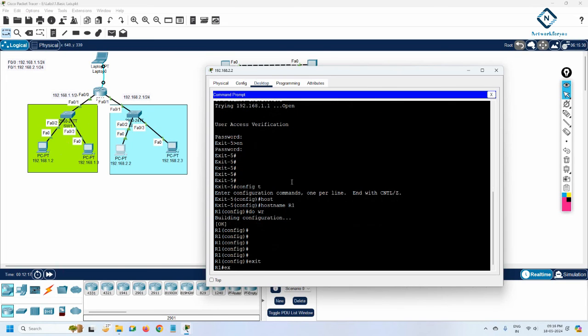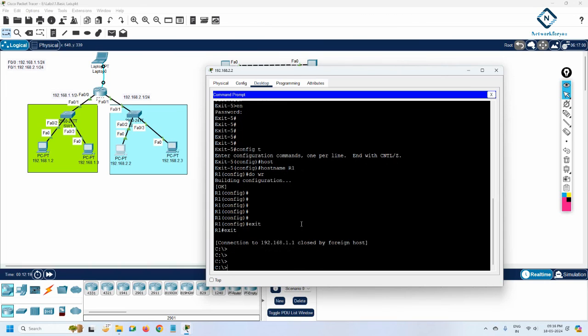If I want to exit, I will write exit, exit and press enter. Now you are inside your computer's CMD, where before you were inside that router.